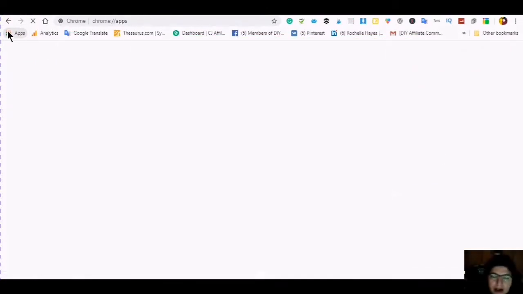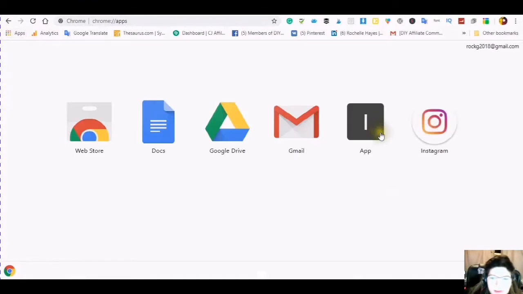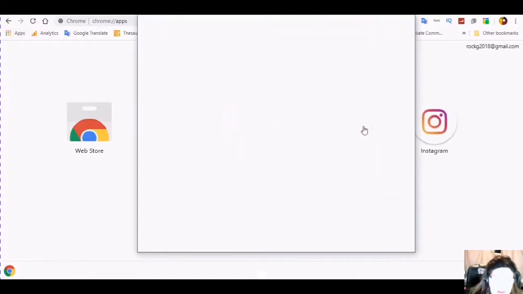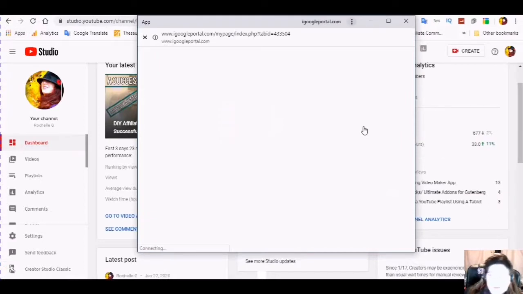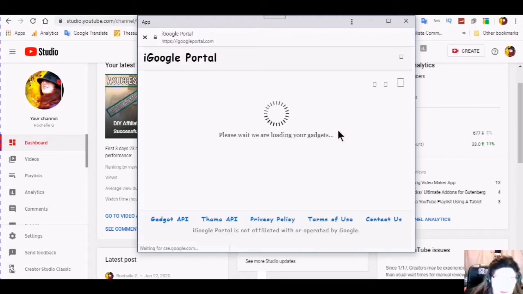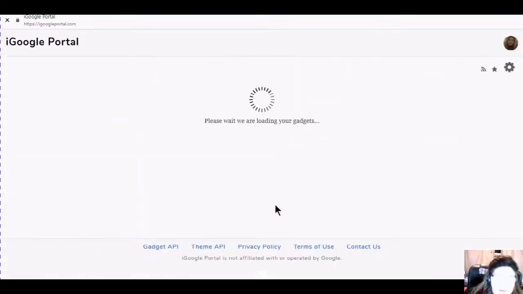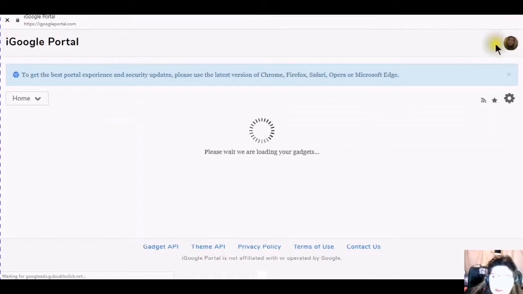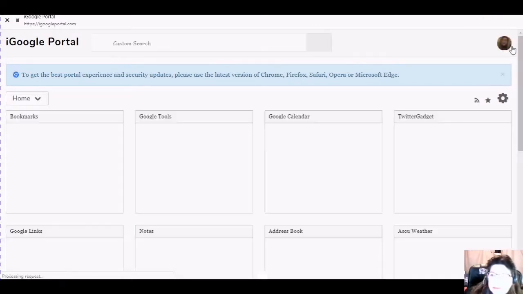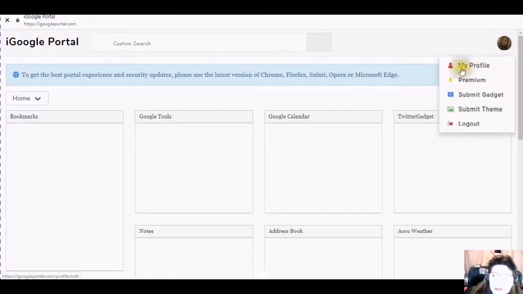Go to the 9 dots located on the left-hand upper corner where you see apps. Click into the iGoogle. This will open your portal. Once inside your iGoogle portal, make sure that you are signed in to the right Google account. Up in the upper right-hand corner is where you log in. You can look at My Profile.